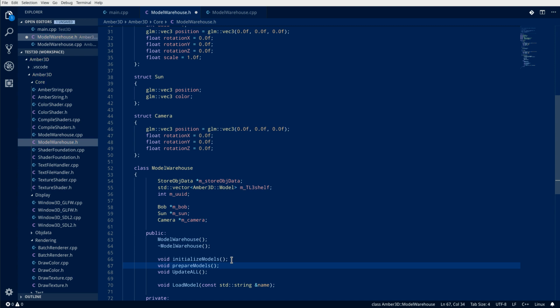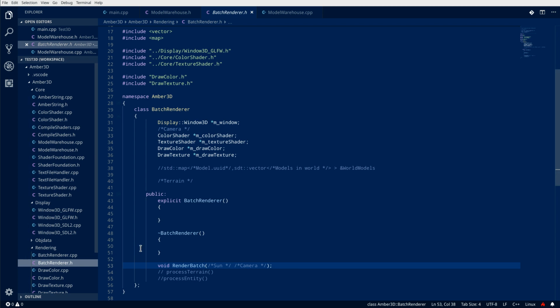Because now we've got all the models, but we need to prepare them. And to do that, we need to send them through to the renderer. Now, we've only got color models at the moment. So let's have a look at our master renderer, our batch renderer. See what we've got.